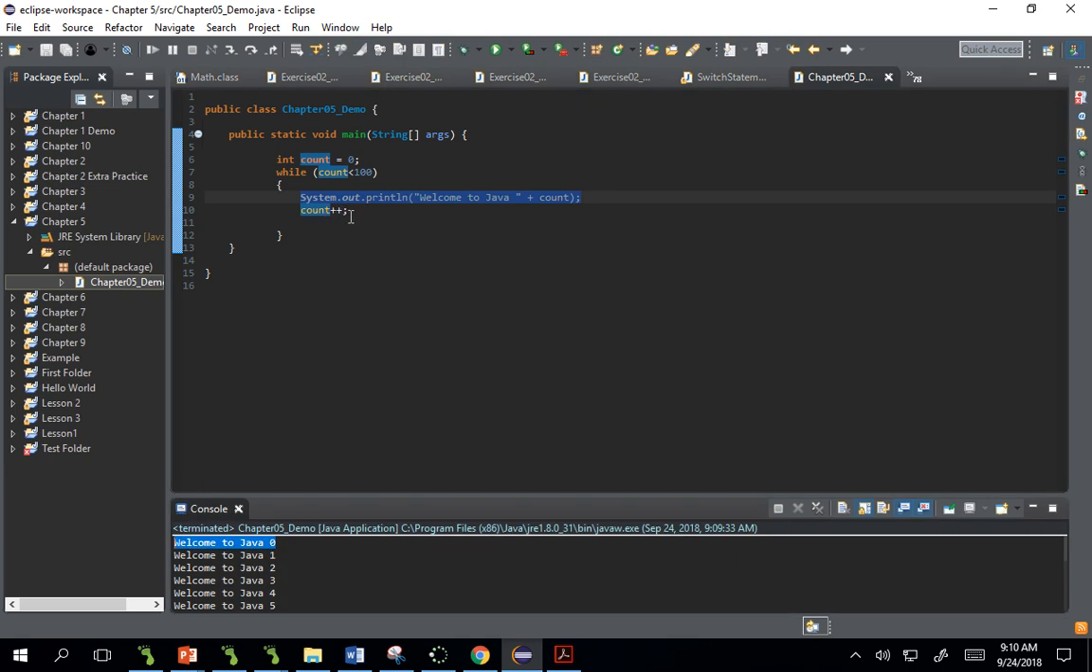Then count goes up by 1 after it prints, and then it goes back up to the top of the loop and checks. Is 1 less than 100? Yes, it is, and it prints it over and over again. And then count is 99 on the 100th time through, since we start at 0. So the 100th time we print it, count is 99.